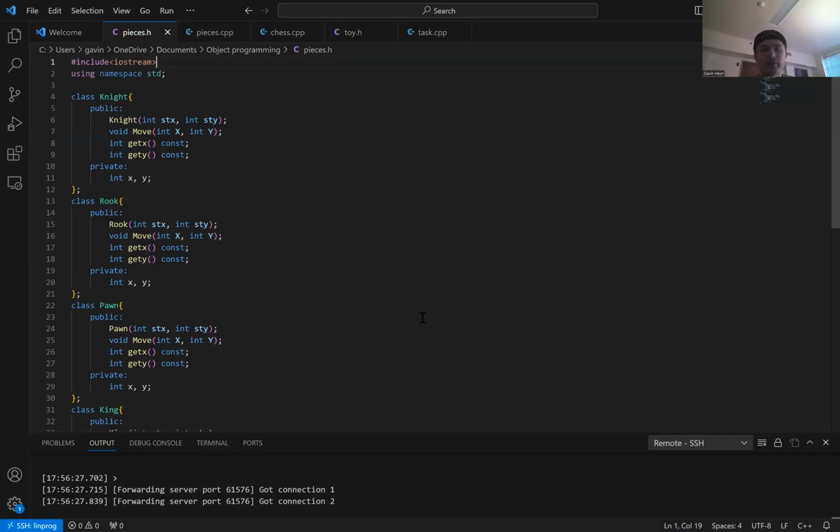Going through the pieces.h file, I've included iostream and namespace just so that I don't forget it in later files. This is the knight class. So we have our public and private. Private members are going to be the integers x and y because only the functions can take care of that. So here we have the knight constructor itself. This is setting its starting x and y. It's a 2-parameterized constructor. Then we have our void move function.